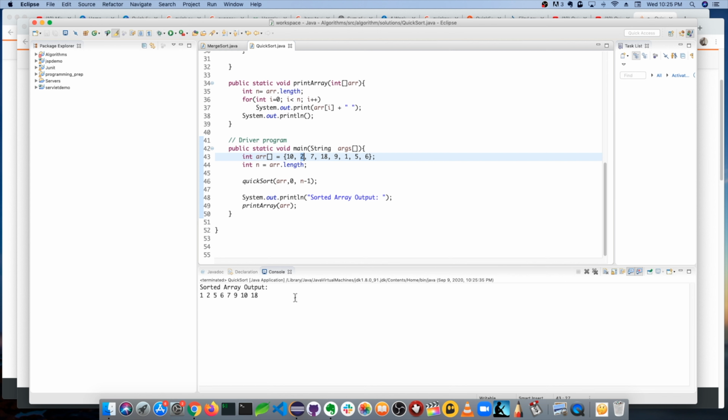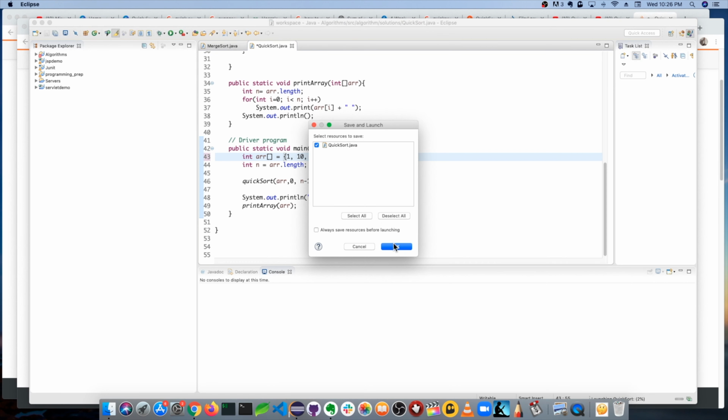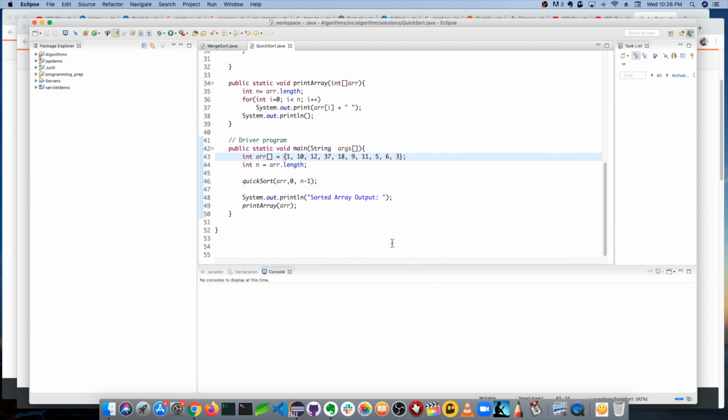Just for sanity's sake, let's actually mix this around. Let's make this a 12. Make this a 3, 37. Let's add an extra number, 1, and make this an 11. And as a matter of fact, let's add a 3 at the end and see how this runs. It's completely random, made it up on the fly, but let's see what happens. And boom, it is sorted: 1, 3, 5, 6, 9, 10, 11, 12, 18, and 37.